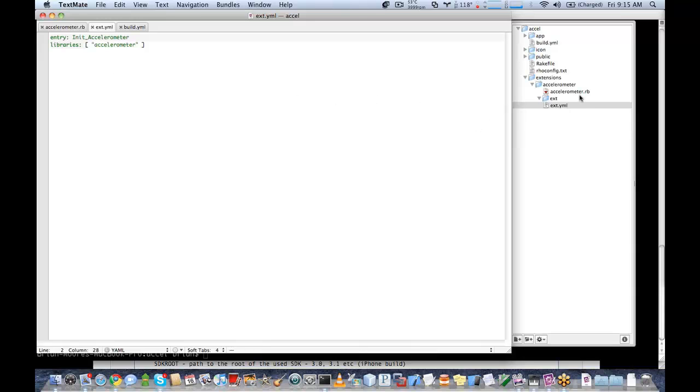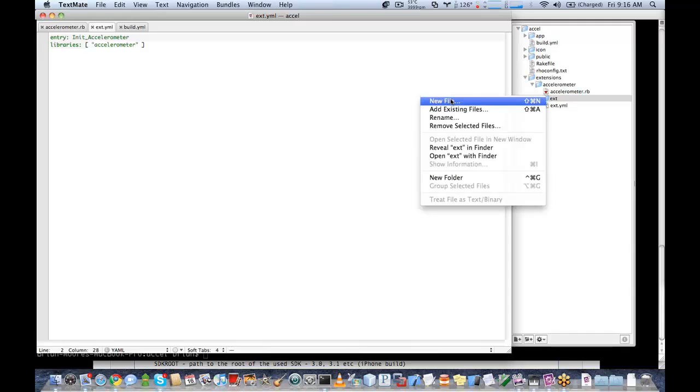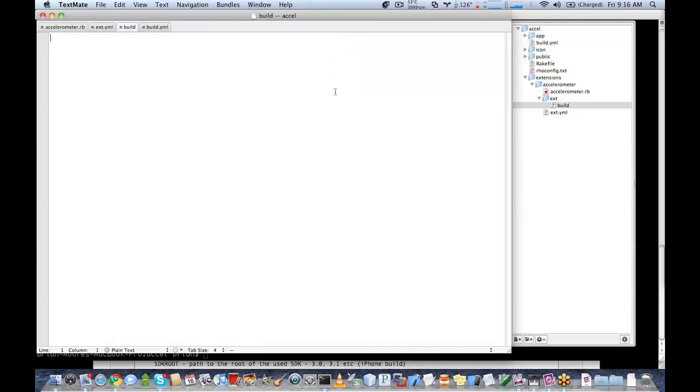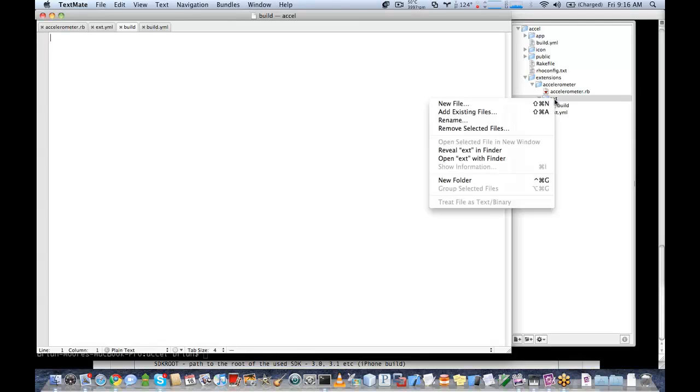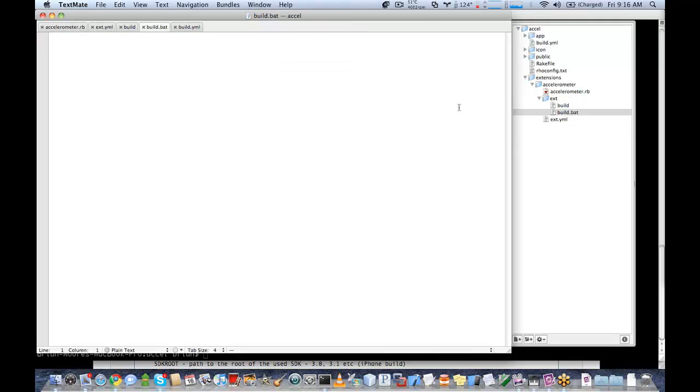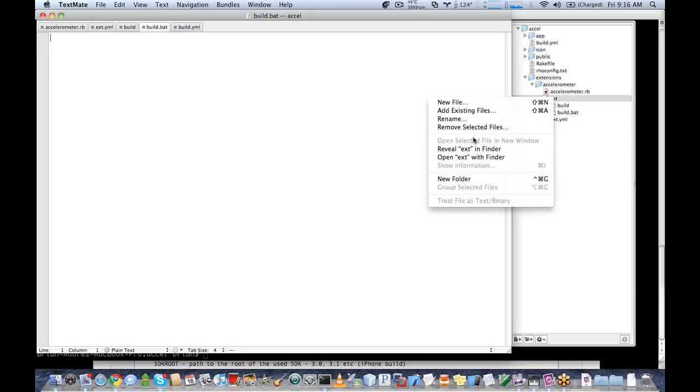The next step is to start preparing our build scripts. So we'll create a new file here, and we'll call this one build. This is what gets executed to compile your extension. For Windows, you would have build.bat. We're actually going to be using rake to compile our extensions, so we'll go ahead and create a rake file as well.